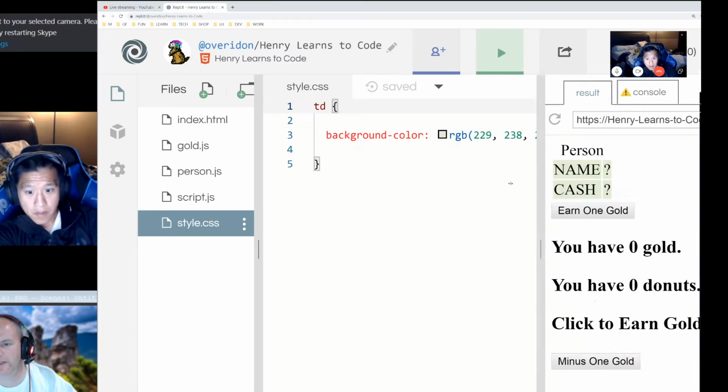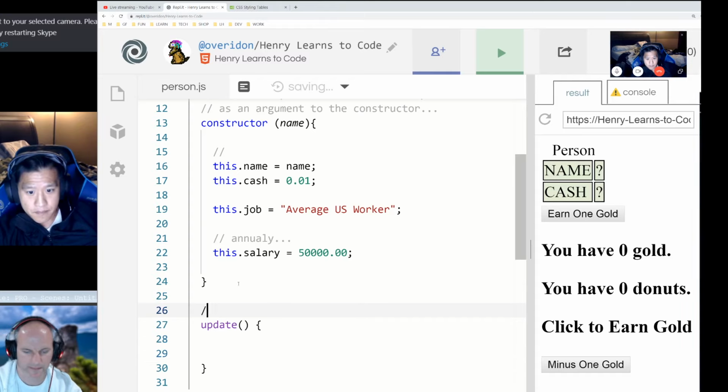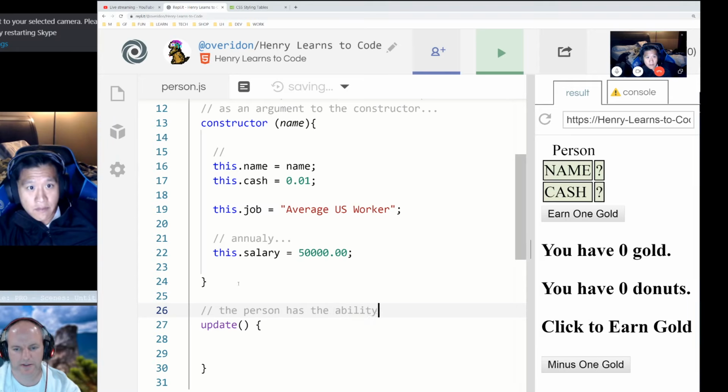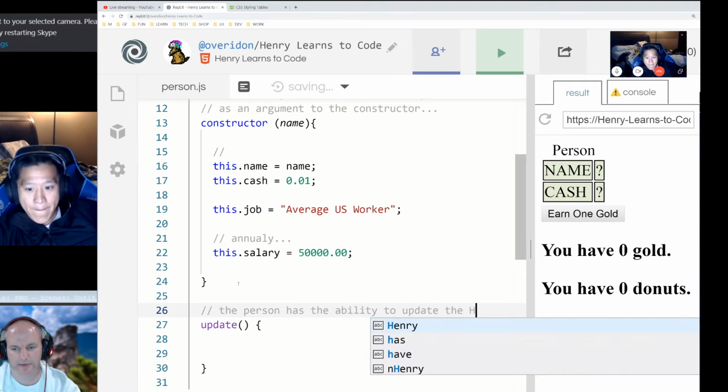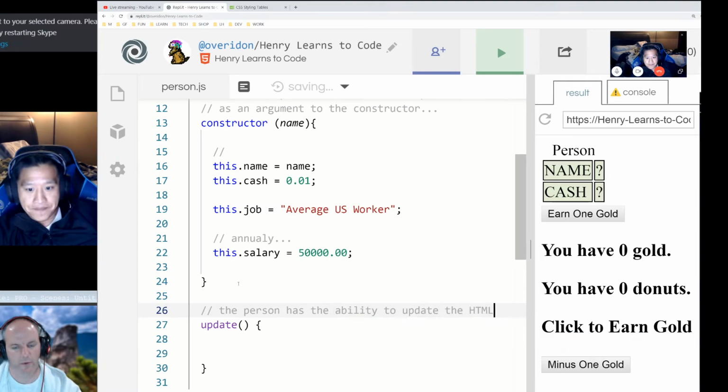Okay, so then, do you want to connect? Let's connect it to the person. Sure. Okay, so then inside person.js, let's go down. We can just say update. So if we say update, this function is the person has this ability. The person has the ability to update the HTML. Why? Because we said so.